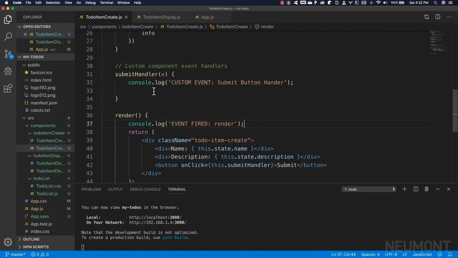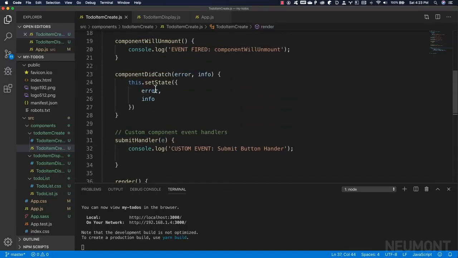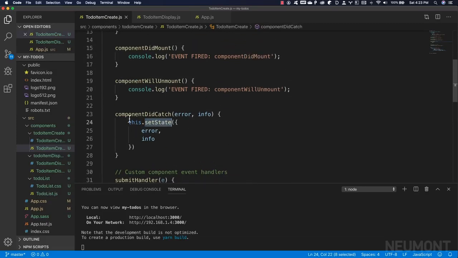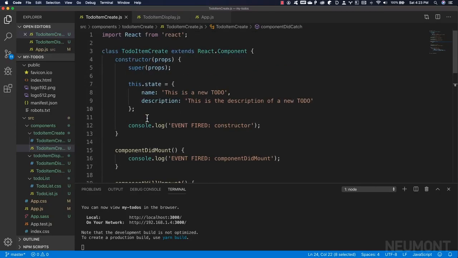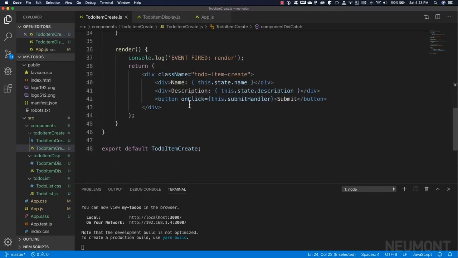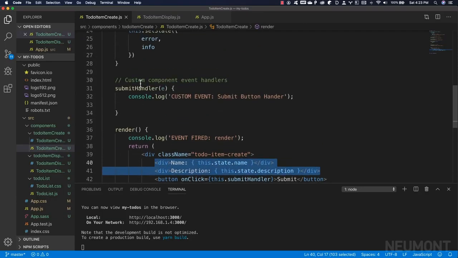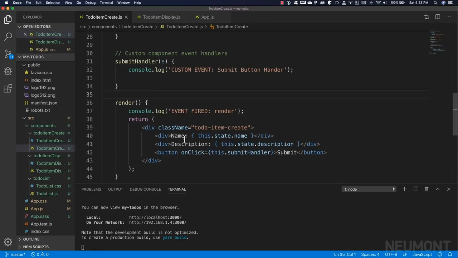Now, inside of our submit handler, normally what we're going to do is update the state in order to hold something, just like we did here inside of our component did catch. And that is most likely going to be the values from this form, or we are going to be making an AJAX request to an API to submit that information. Now, since we don't have an underlying API, we're simply going to update the state with that information just as an example. So right here, let's do this.